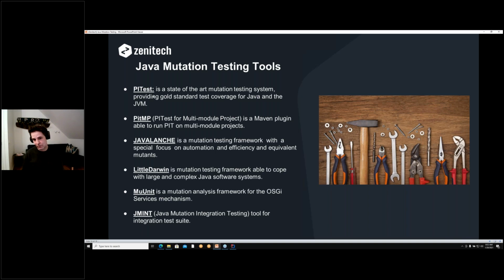And for PIT, there is also a plugin created for multi-module projects. For example, now we have our service and test defined in the same module. But if you have a multi-module project and you want to run your test in one module, but mutate the actual software classes from another module, you can use this plugin, PIT-MP.